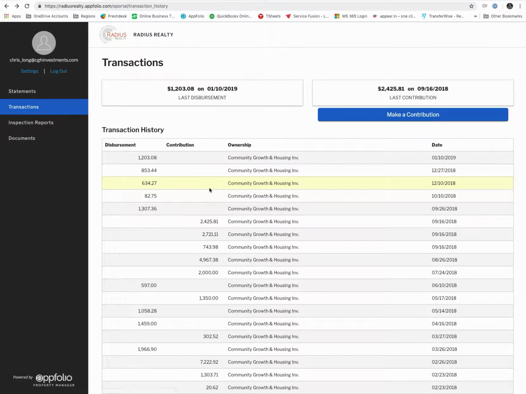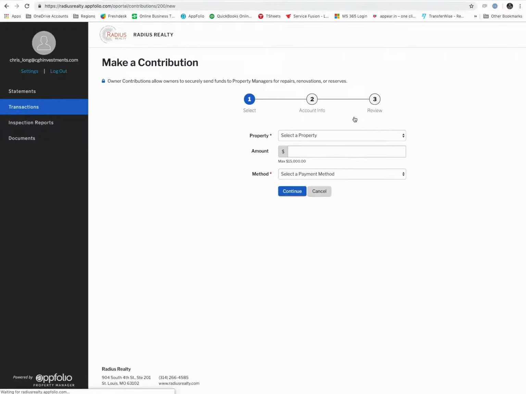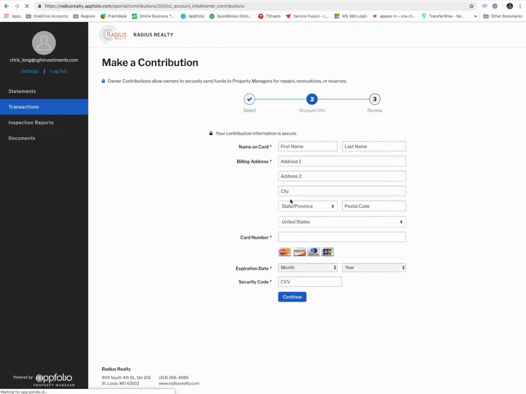If we were to look at this again, but doing it as a credit card, it would look very similar. You'll enter the name of the card, billing address, card number, expiration, and security code, and hit continue. Once you review it, within the review step, you'll want to hit the button to finalize the transaction. This is for both credit card or an e-check.